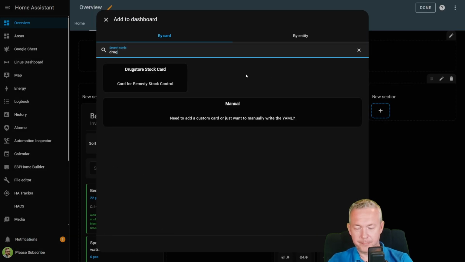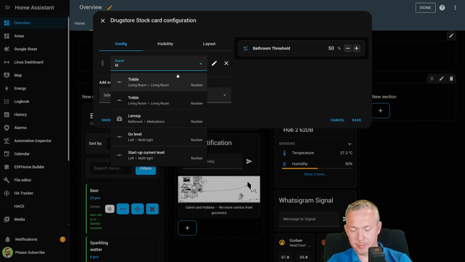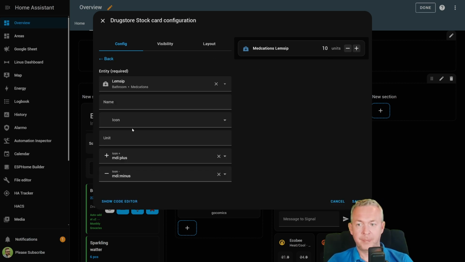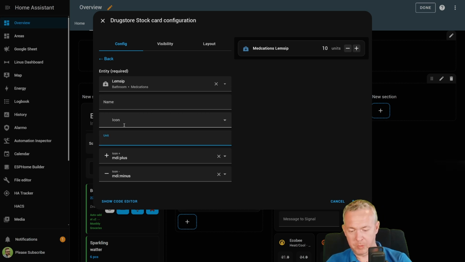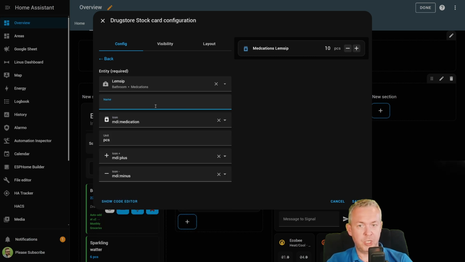Type in Drugstore for Drugstore stock cards. And here it's tried to detect the first medicine, but it failed. So let's change this one to Lamsip. We currently have 10 units, but if we want, we can also customize it. Click on the pencil. We can give it a name, icon, or the unit. Unit can be pieces. You can change the plus and minus sign.